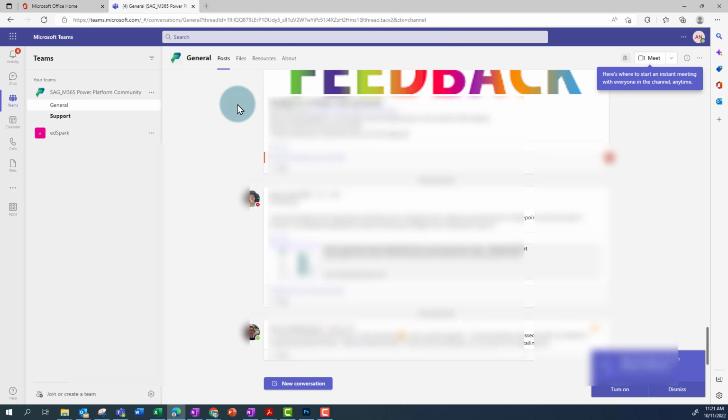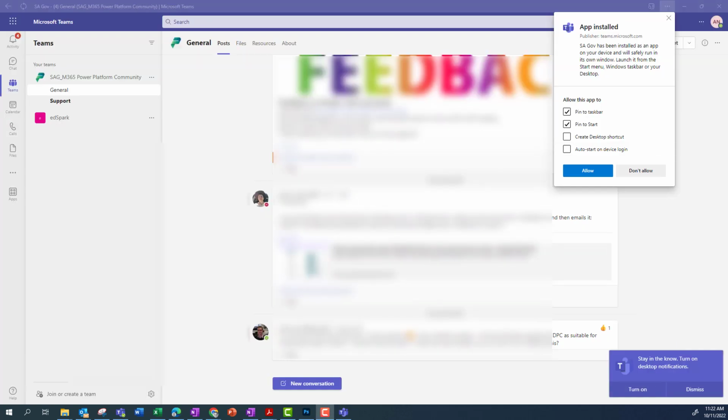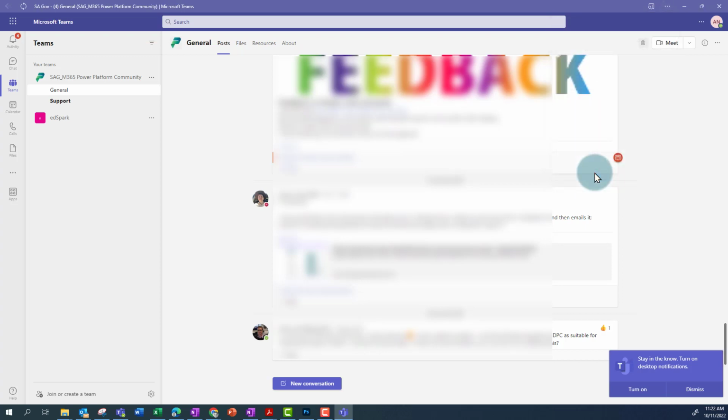It will now give me some options, so I can pin to taskbar, pin to start, create a desktop shortcut, or auto start and device login. I'm going to click to create a desktop shortcut as well.